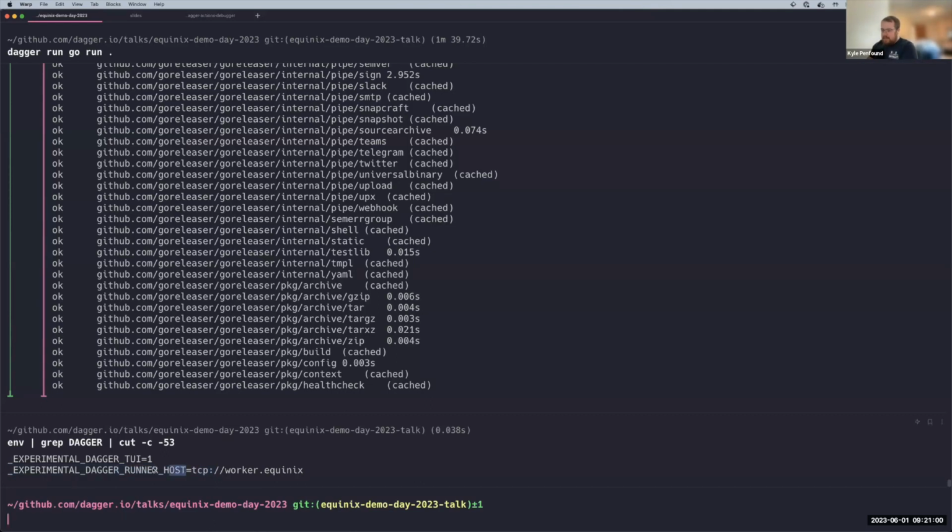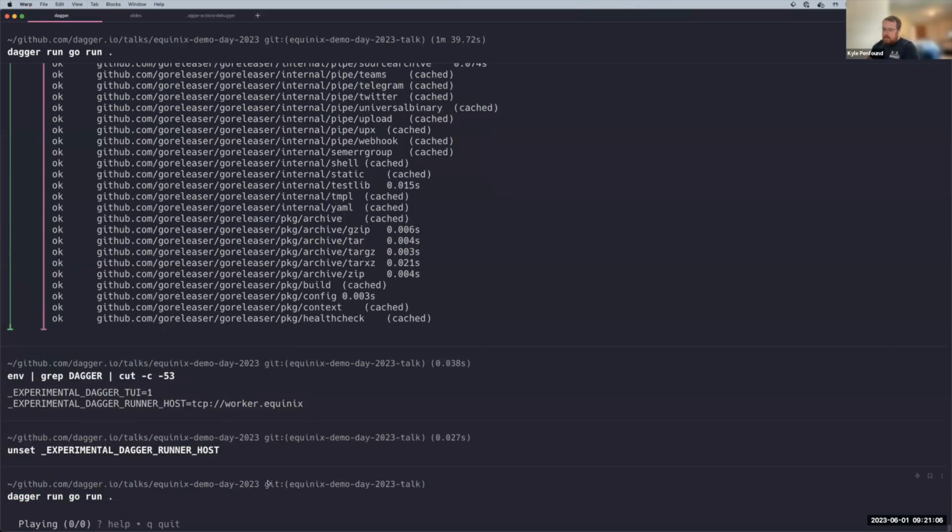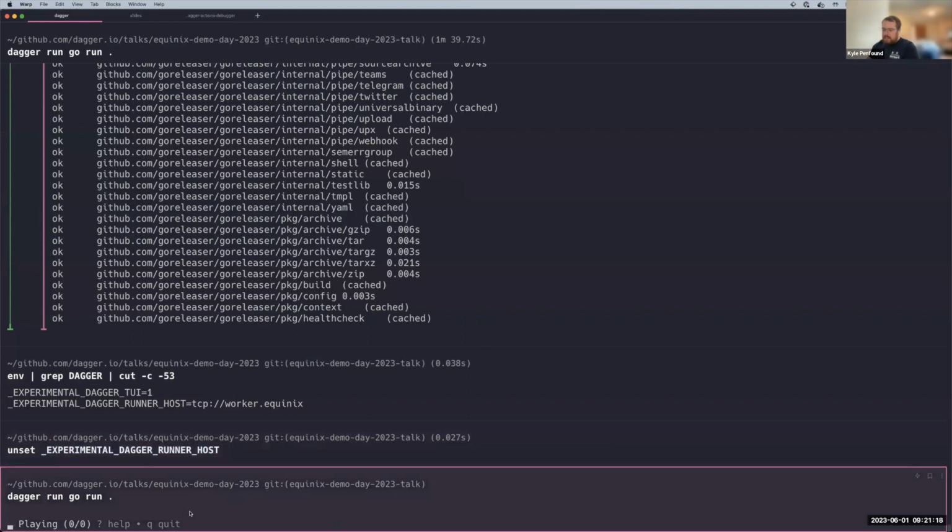If I were to unset that and run again, then we'd be running on my laptop here, and we won't actually sit and watch that run. But that's kind of the key here, that if we want to run on this other host with this other engine, then we're setting that. And I can pass it back to Gerhard for the remaining slides.